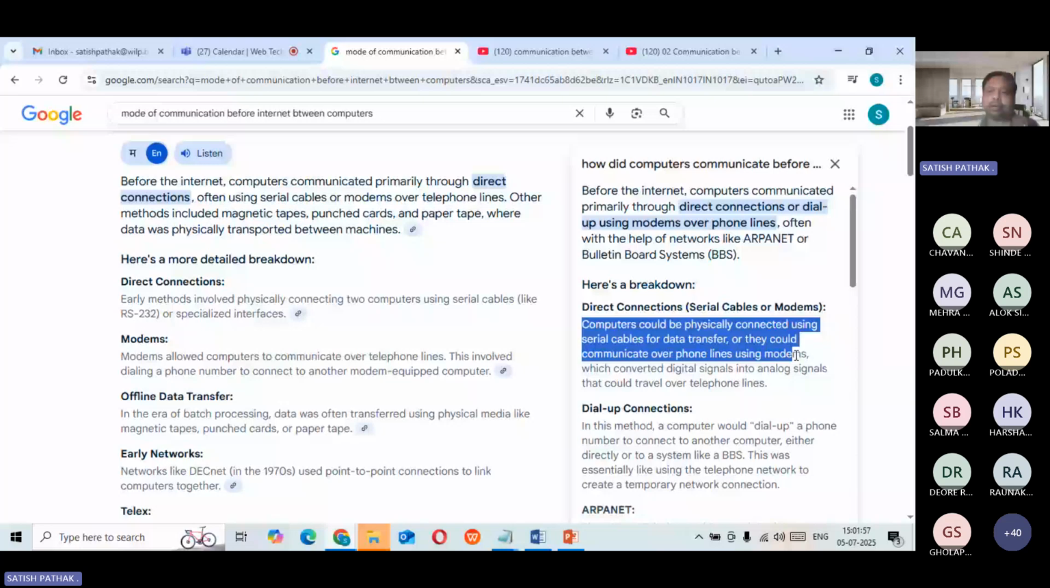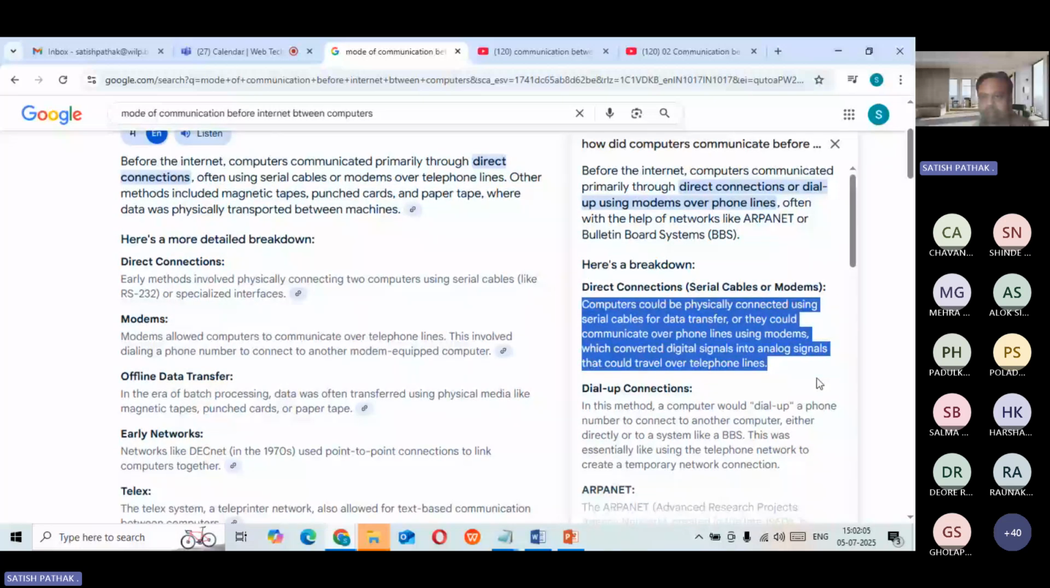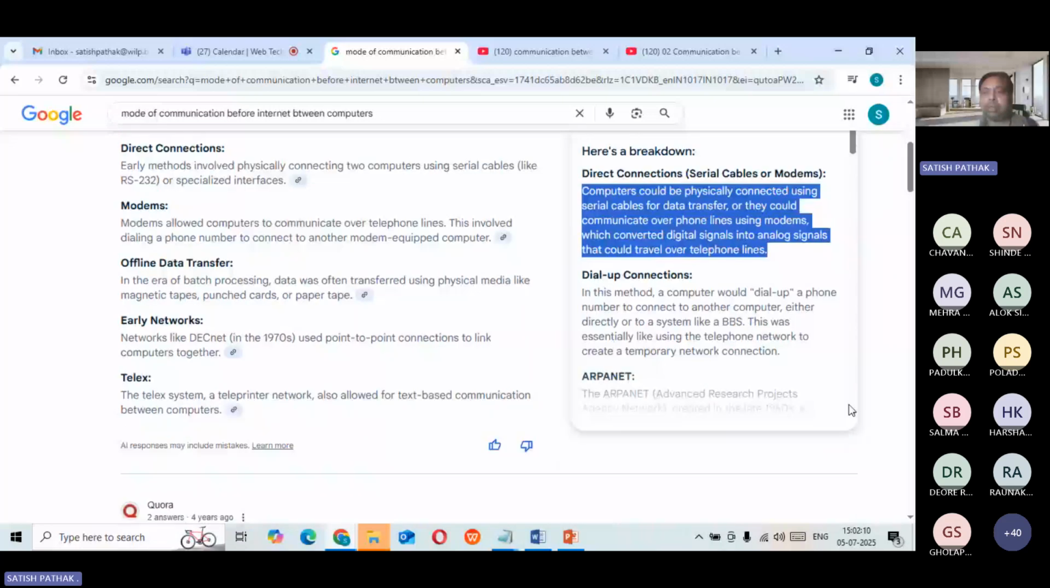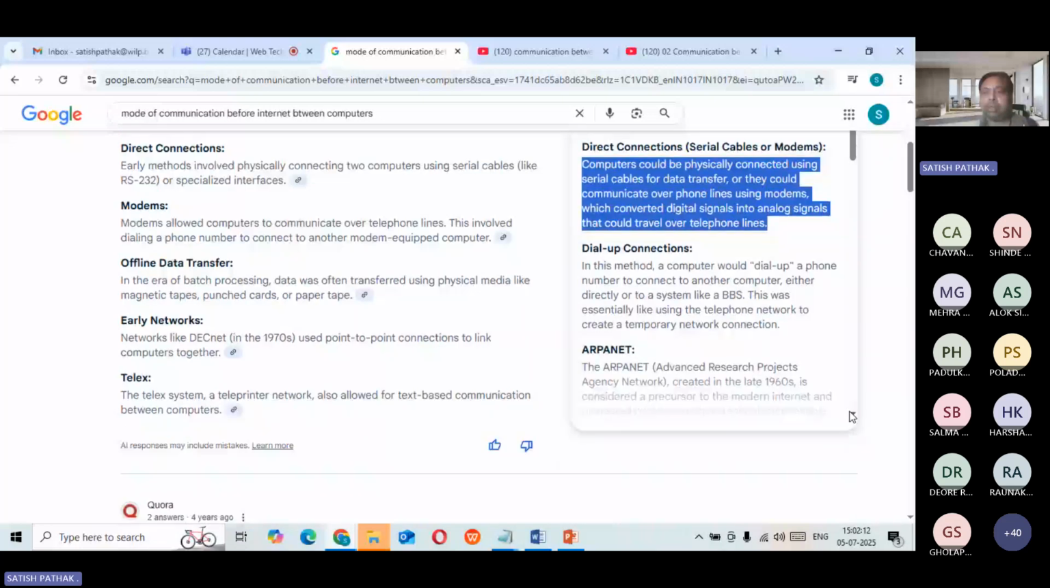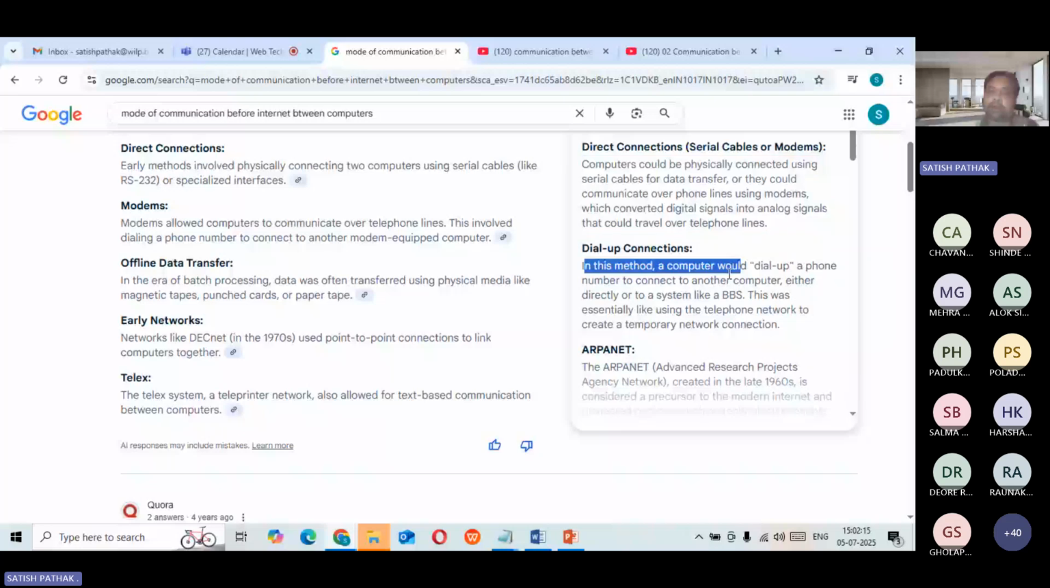Okay, that was a little breakdown. So, dial-up connection. In this method, a computer would dial up a phone number to connect to another computer, either directly or to a system like BBS. So this was essentially using the telephone network to create a temporary network connection. Though at that point of time, it was amazing actually.